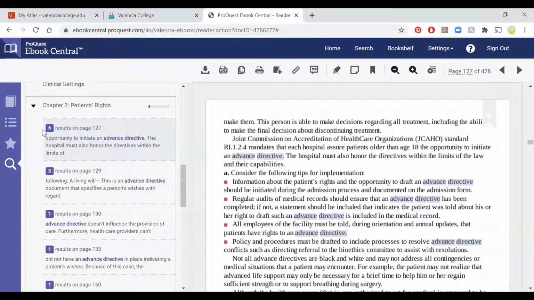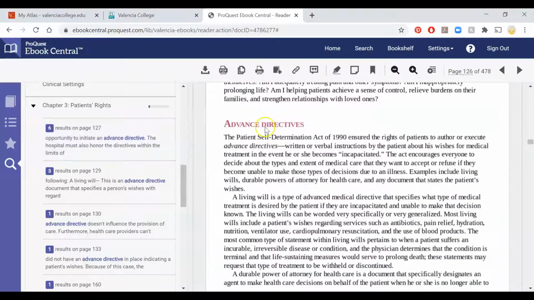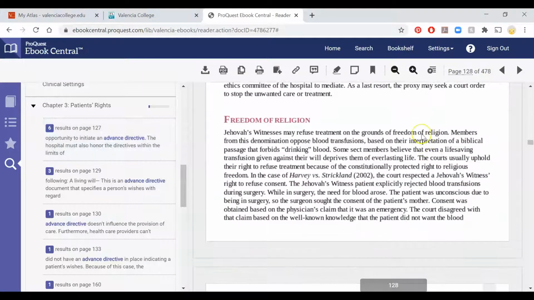The more results on a page or a list of consecutive pages, that's a good indication that there's an entire section or chapter on that topic. So sure enough, if I scroll up a little bit, I can see there's a whole section on advanced directives. And now instead of having to go through a whole chapter, maybe I'm only reading 5 pages or a smaller section. You can also download pages out of the ebooks to attach to your discussion board posts.